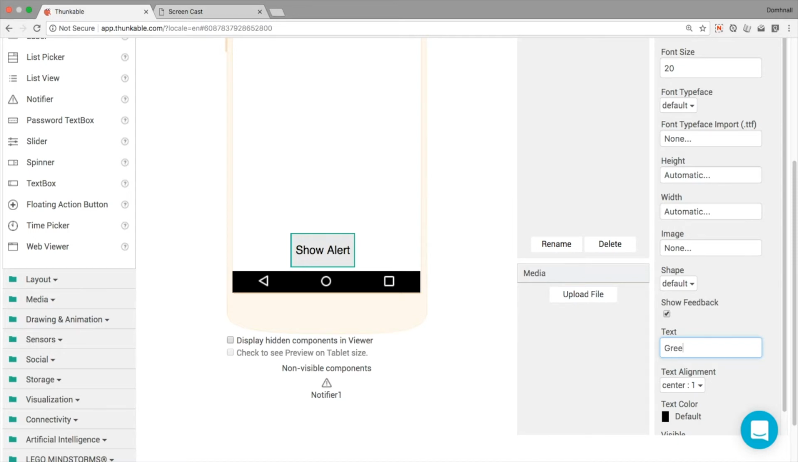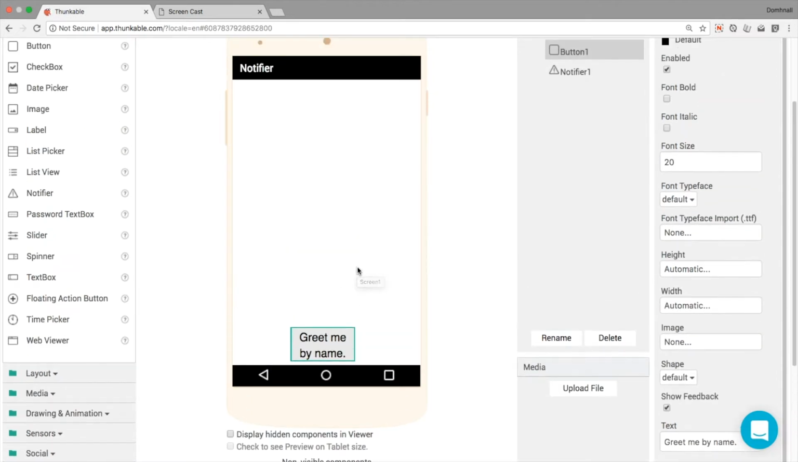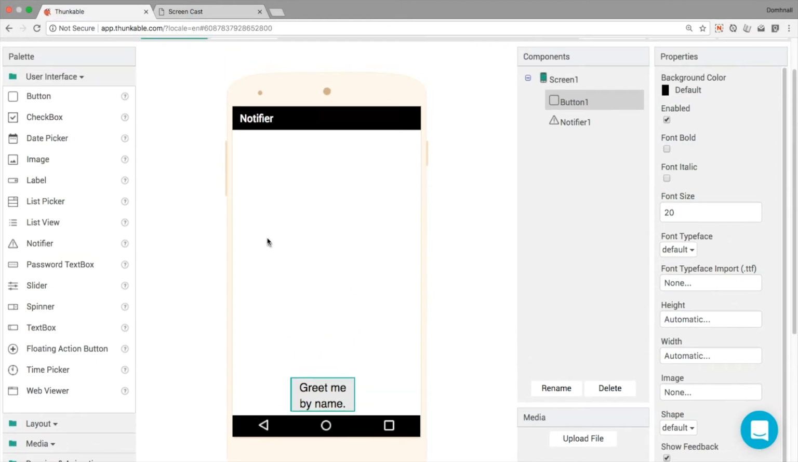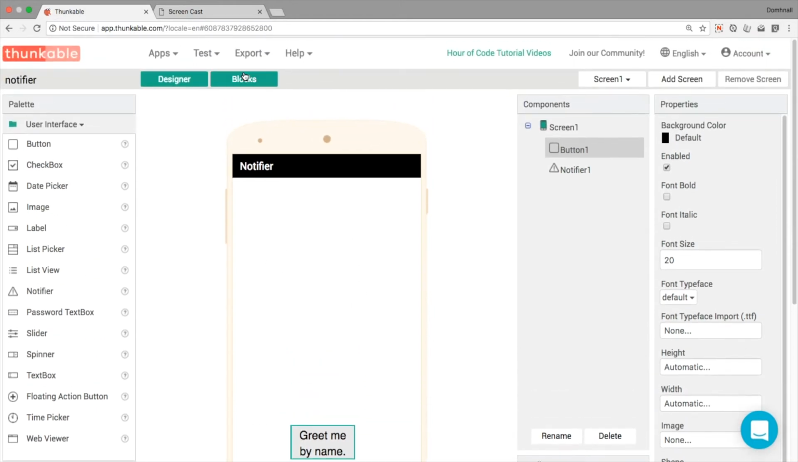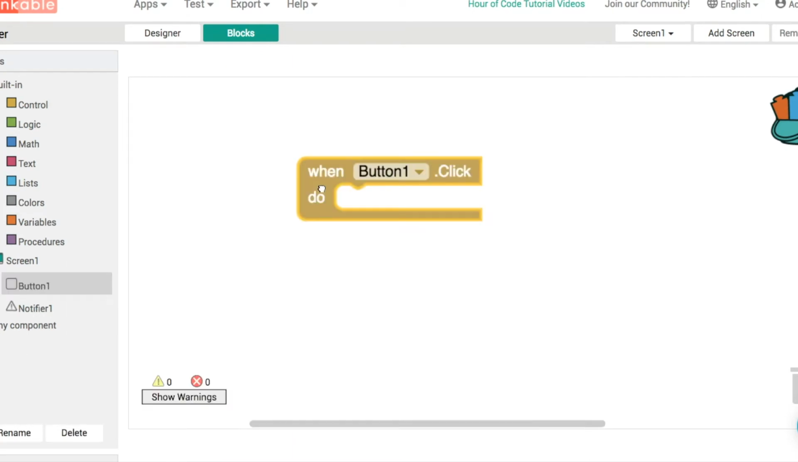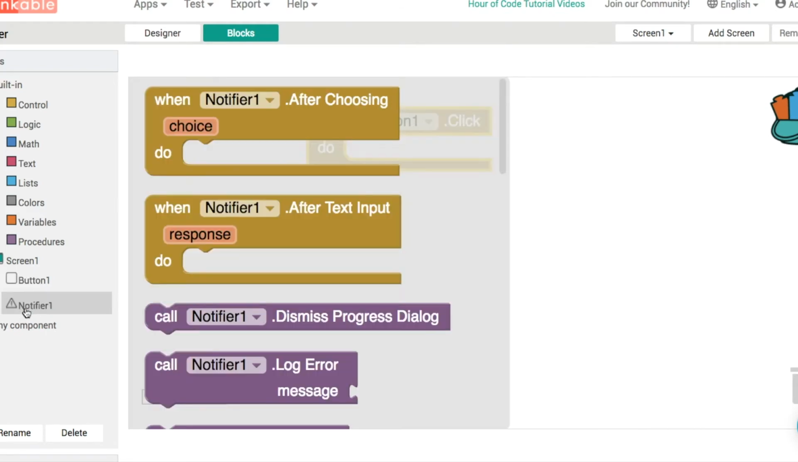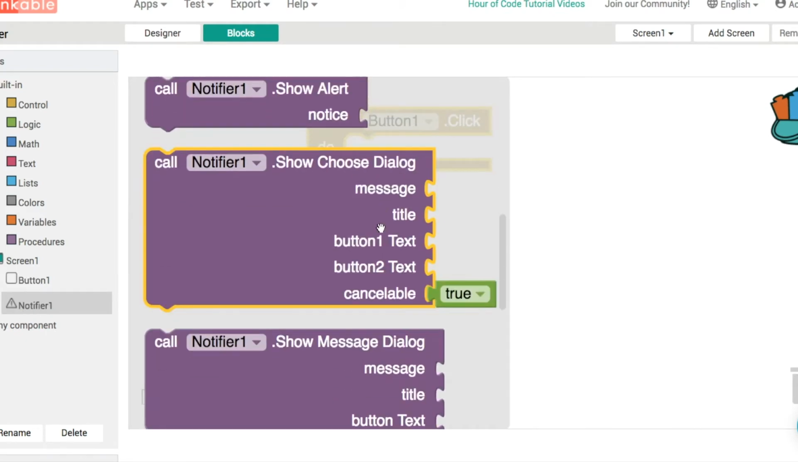So we're going to create a button here called Greet Me By Name, like so. And what's going to happen then, as you've seen earlier, is that we're going to ask the user for their name, and they are going to type in their name, and when they do, it'll appear in the alert. So to trigger the text dialog, we're going to use Button1, but this could be any other event at all.